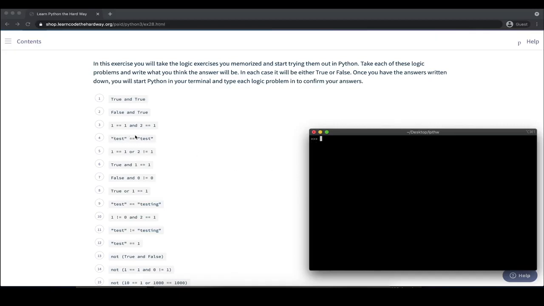Next we have a string comparison. So test equals test, and since this is spelled the exact same way, that should evaluate to true. So let's type this out. Test equals test, and it does evaluate to true indeed.